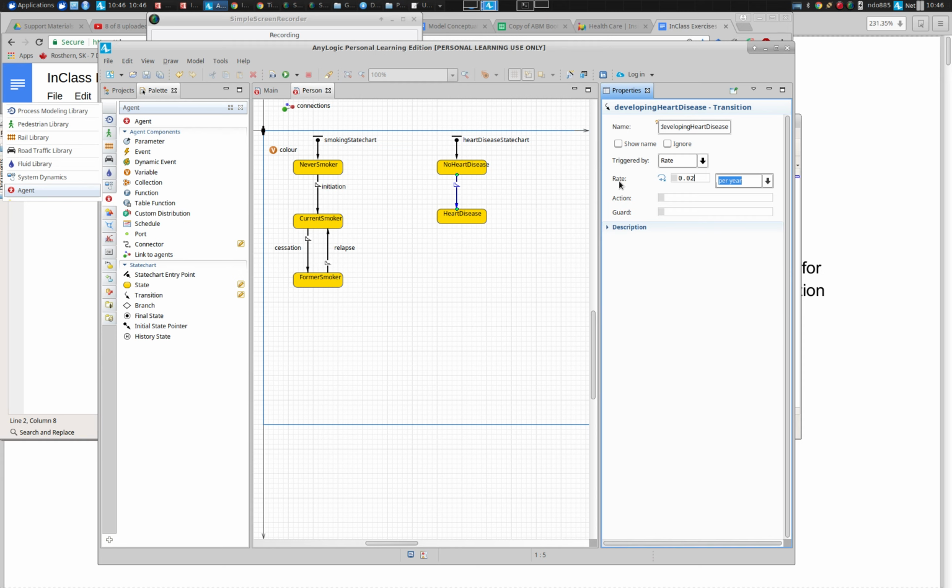So each of these state charts characterizes their state with respect to a different condition, different concern. This state chart characterizes their state with respect to smoking. They could be in any one of the states. Meanwhile, this other state chart specifies their condition with respect to heart disease. They could be in either one of those states. They could be a never smoker with heart disease, or they could be a current smoker with heart disease, or a current smoker with no heart disease. Any combination, but we don't have to specify possible combinations as a combinatorial thing.